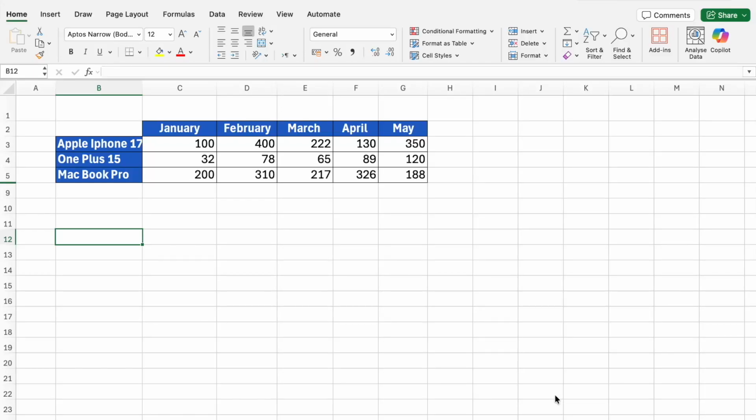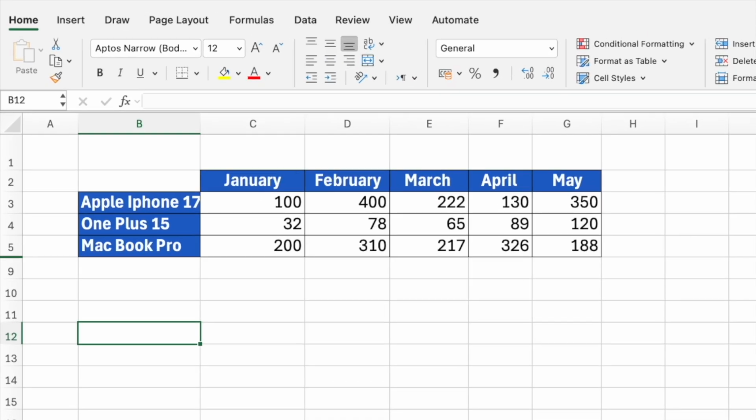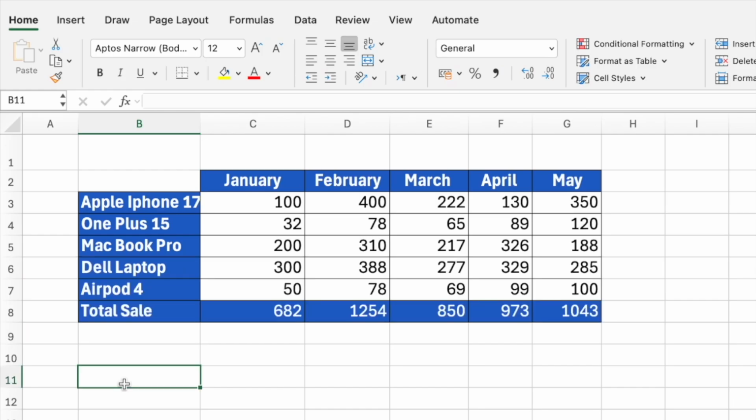In this tutorial, we'll go through a few simple ways to unhide rows in Excel and make your data visible again. Earlier, we looked at how to hide rows. Now, let's see how to bring them back. Let's get started.